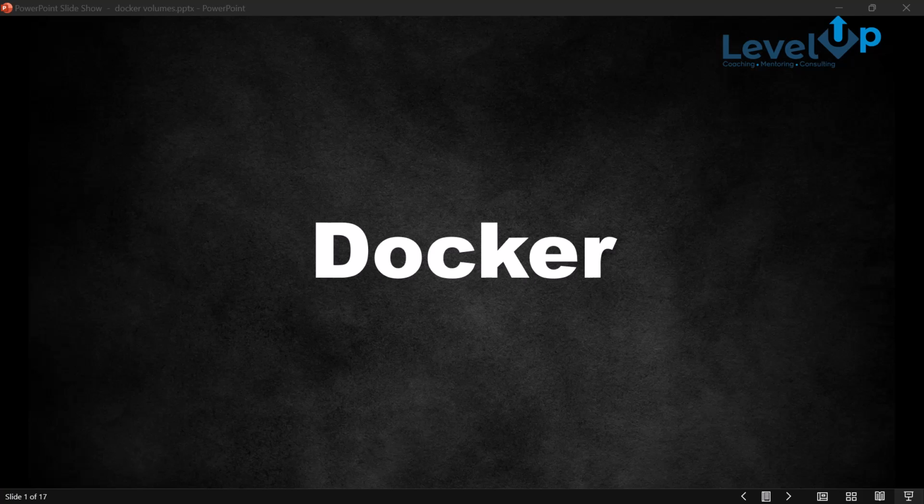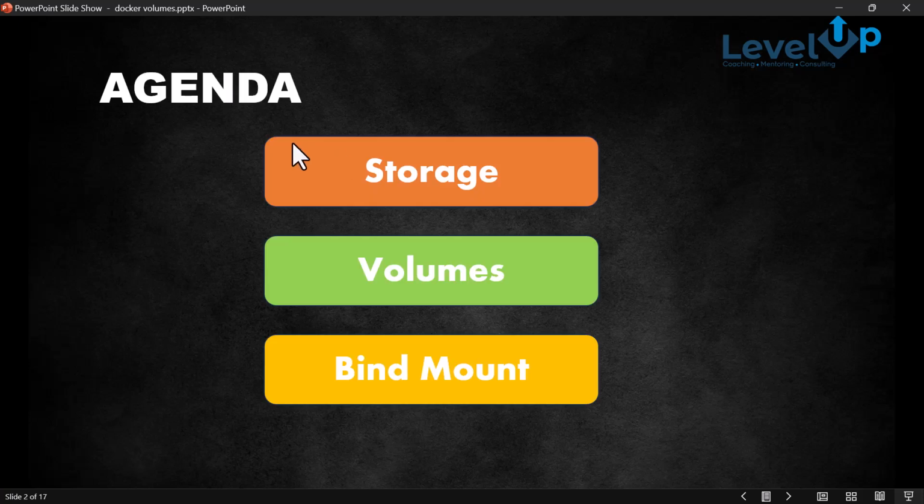Right, welcome to one more session on Docker, guys. In this particular session, we will look into Docker storage, Docker volumes, and bind mount. And we will do the hands on exercise for volumes and bind mount.